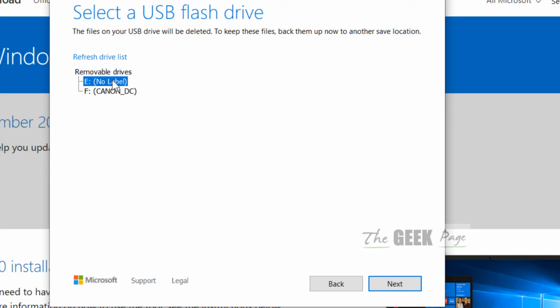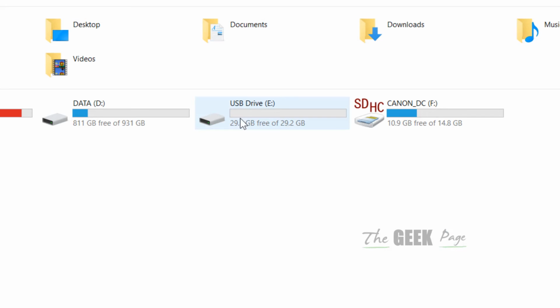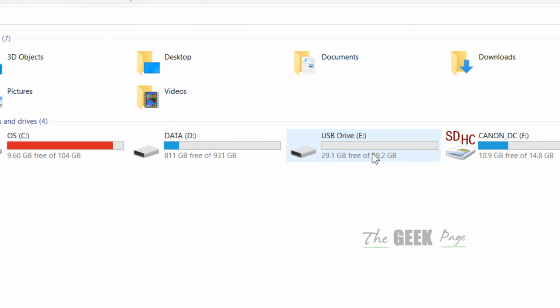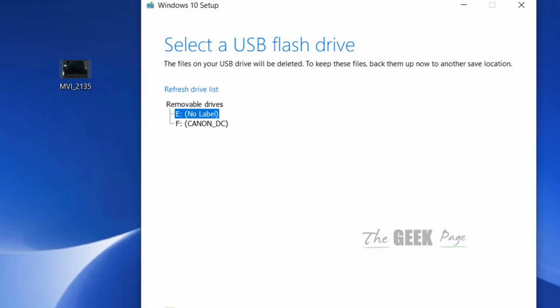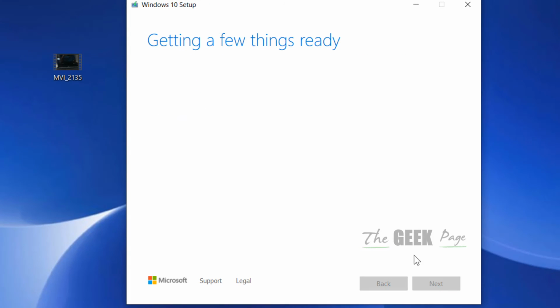Now here we'll select this. Now here is our USB drive. Make sure that it is completely formatted and empty. Okay, no file is in this USB. Now we have selected E. Click on next. So guys, your USB flash drive is ready.